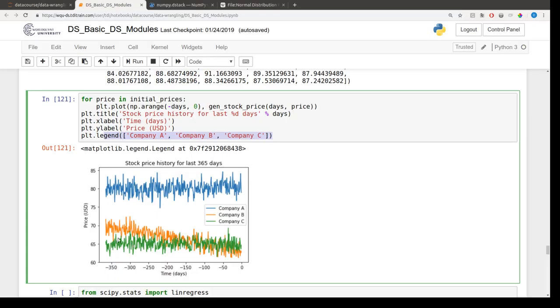Company A and C don't really have much of an overall trend. Company B's price is steadily falling over the course of the year. And each company is subject to some random fluctuations from day to day.